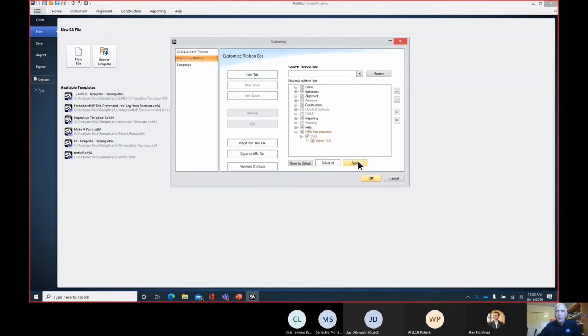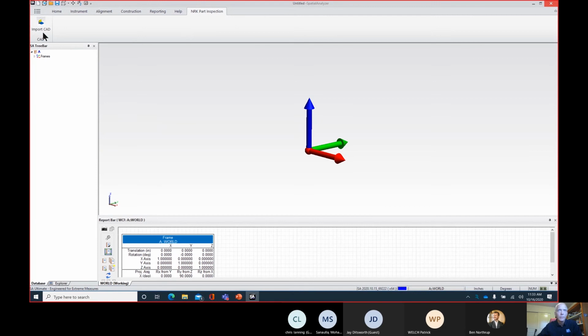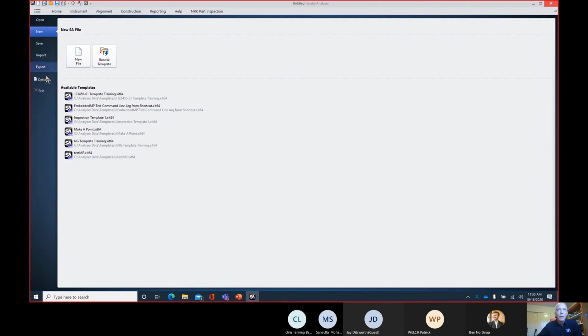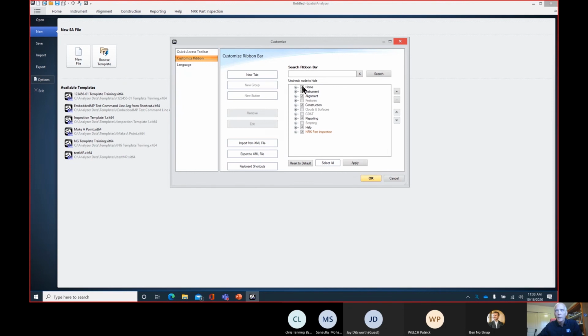I'm going to go ahead and hit apply changes. And so we'll have NRK part inspection, import CAD shows up, and now it's linked to a measurement plan, so it's actually going to import my CAD model. I turned all that off. Let's go back to options again. So we keep playing around with this. We'll customize our ribbon mode. I'll come in here and just turn all those off. There we go. So it comes down to that.